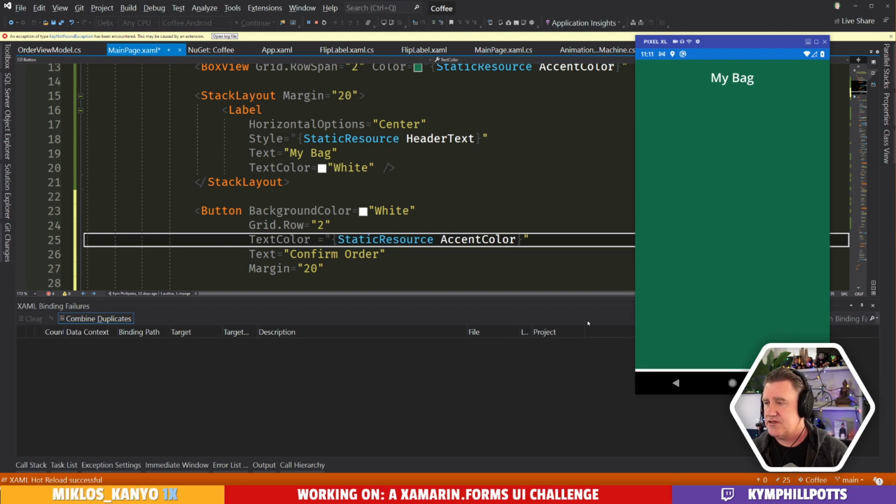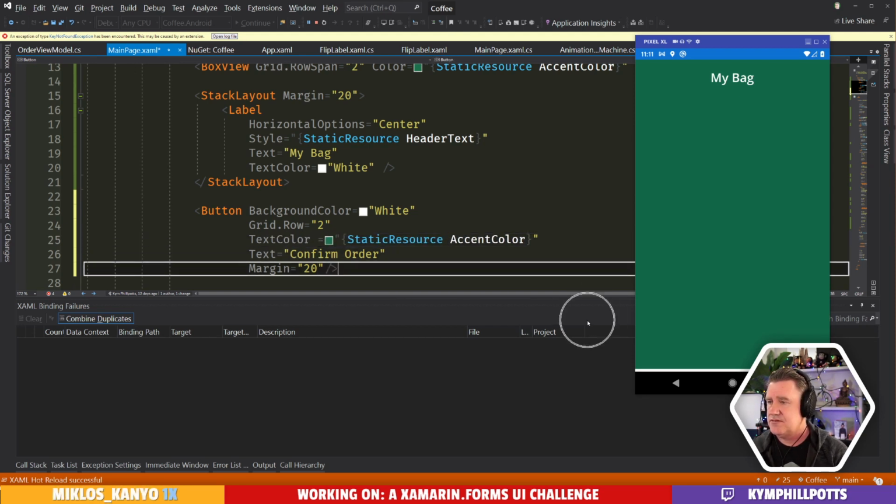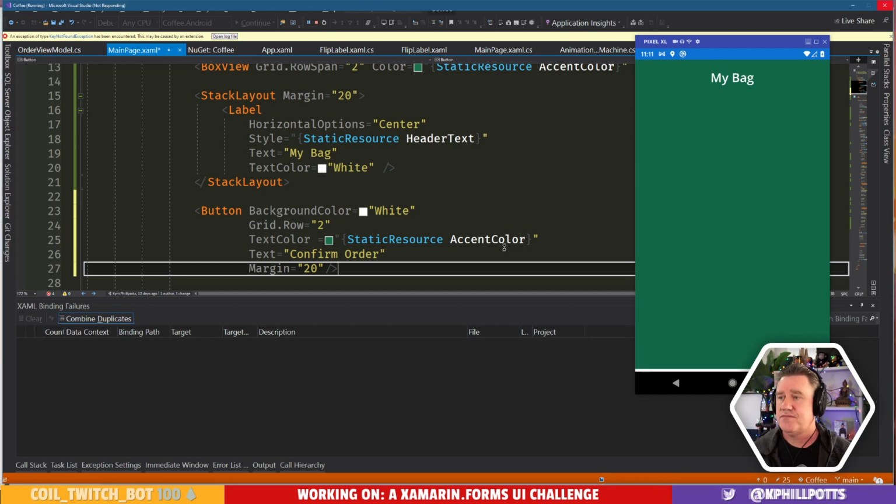Don't you like that? Isn't it a text color? Let's see what that's going to do for us. Oh, it's going to freeze my IDE. Come on, you got this, Visual Studio.